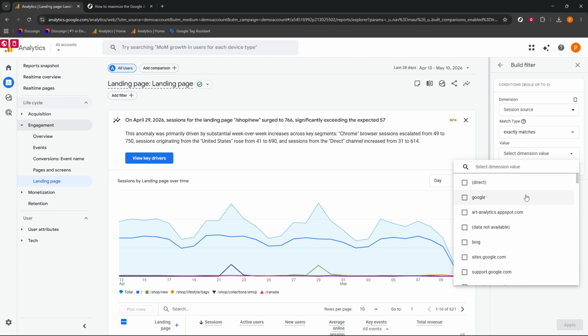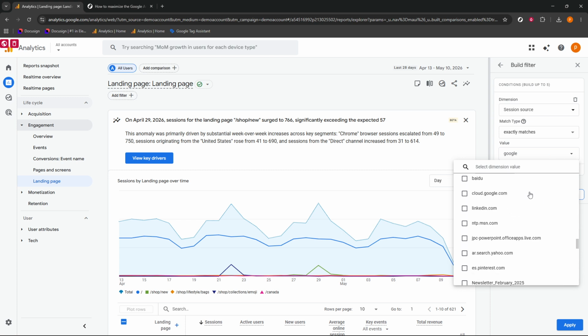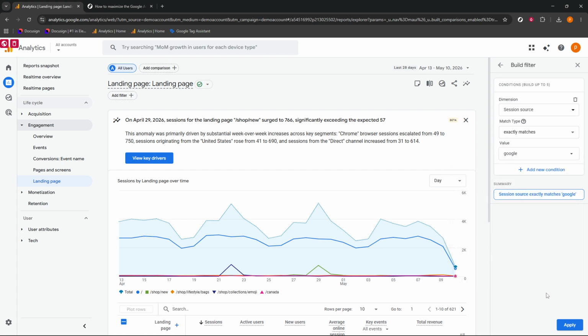Now, don't just sort by views. Focus on the metrics that actually indicate impact. Sort by key events to see which landing pages are driving conversions such as purchases or signups. Then look at average engagement time. Higher numbers suggest visitors are reading or interacting rather than bouncing quickly.